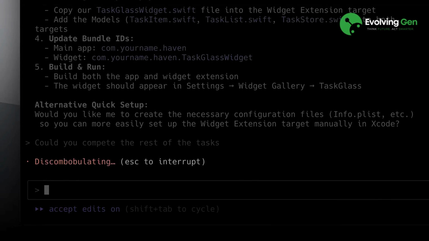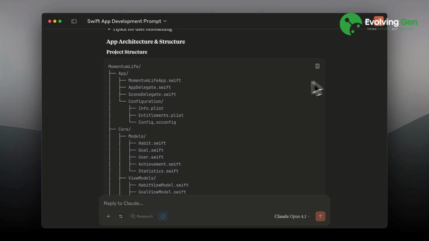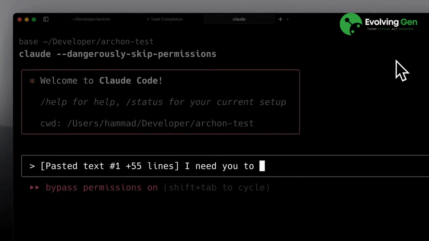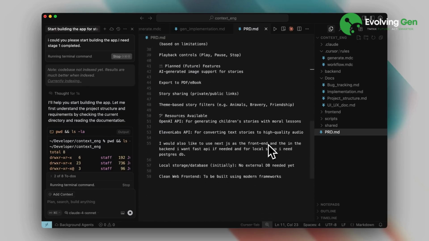AI coding is constantly evolving. Whether you use Claude Code or Cursor, it doesn't matter. People are realizing that simply giving a large prompt to your AI coder is not enough anymore. This realization led to the introduction of context engineering a while back. Now, I had problems with this approach as well.